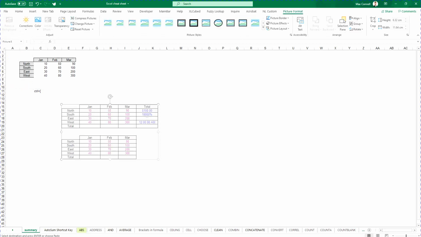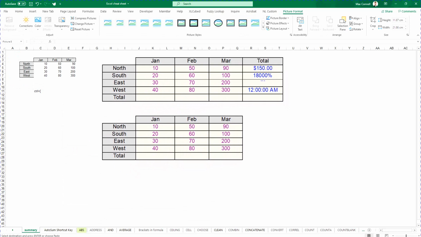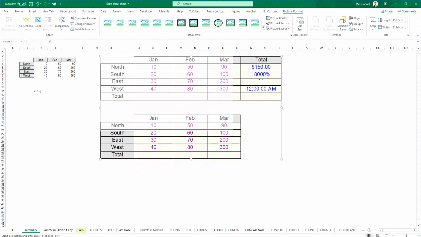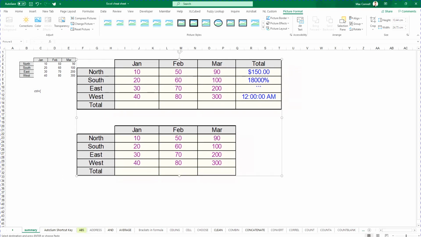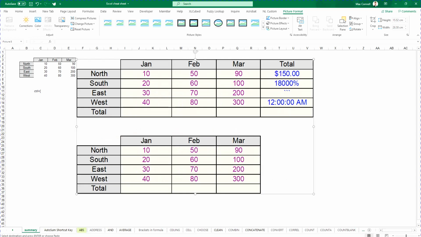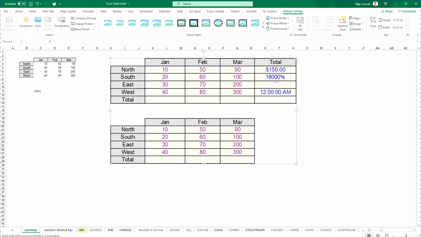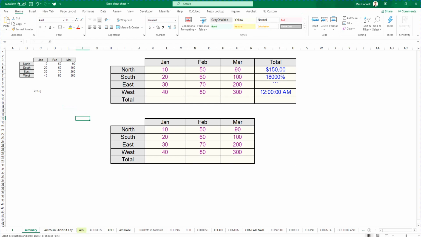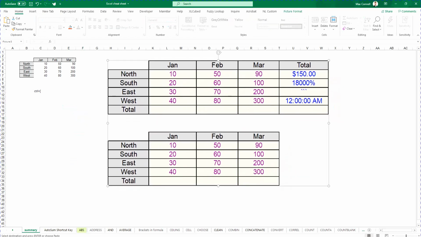Now you'll notice because this is a picture, well, first of all it looks quite nice and you can resize it without screwing up any of the formulas or numbers. The one downside is because it's a picture you can't edit any of the data, you can't change it, so it's more of an aesthetic thing, or if you want to save a record, maybe you update a report once a month and then you just take a picture and that's your snapshot to remember what happened that month.